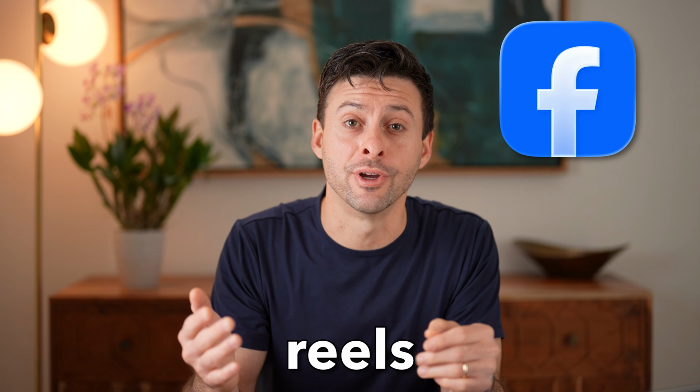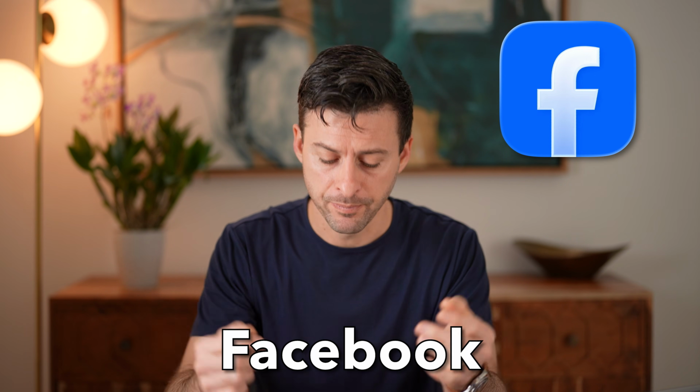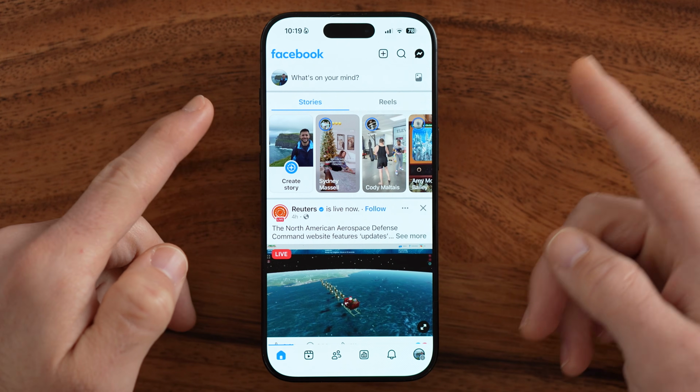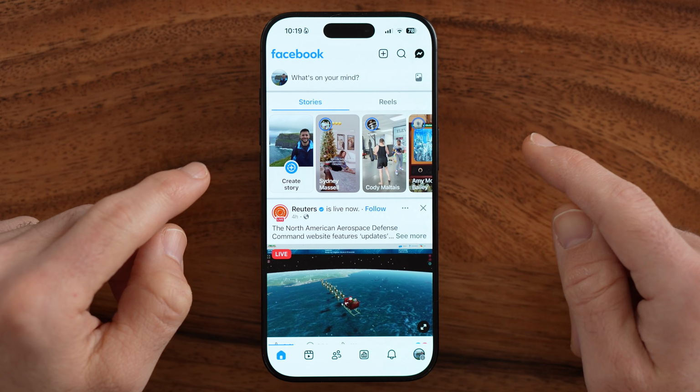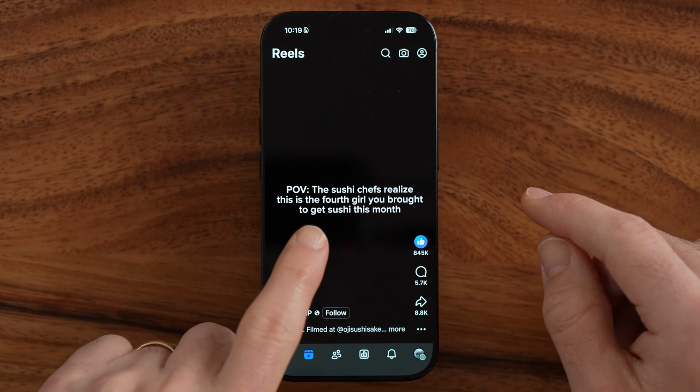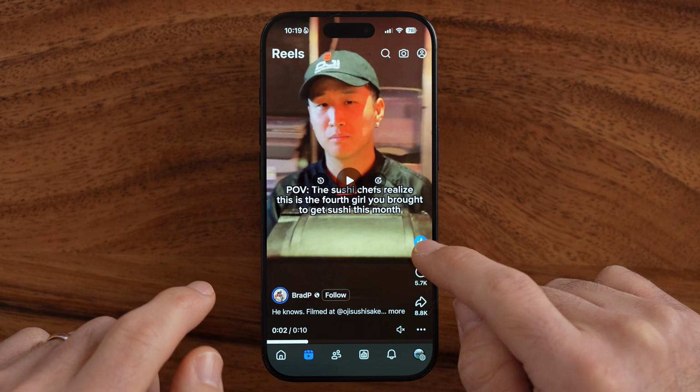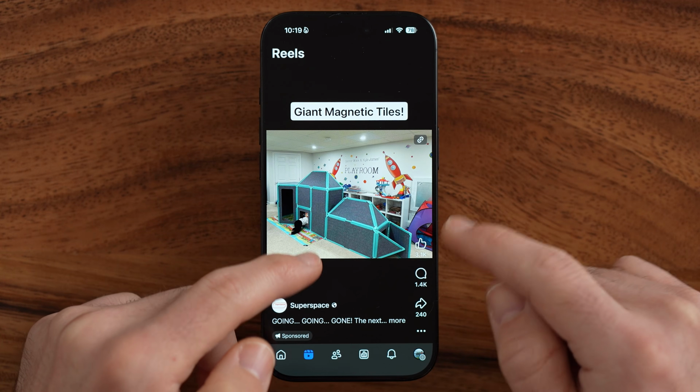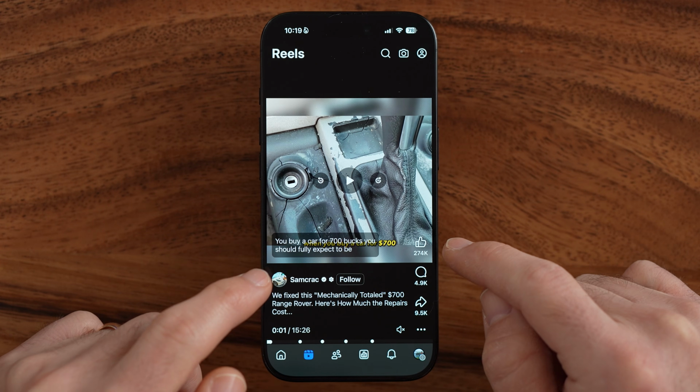Here's how to delete your Reels history on Facebook. Now, open up the Facebook app or facebook.com, depending on which one you want to use. The first option is to tap on Reels here. And let's say you liked a reel or swiped around and you watched a couple of reels.